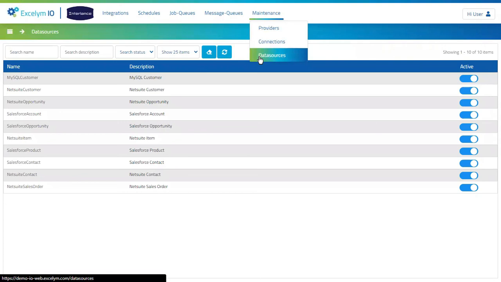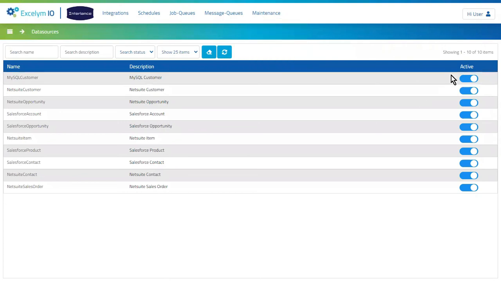There is also an active switch function. When the switch is off, users won't be able to see the data object under the integrations module. However, users cannot alter the switch if there is a running or scheduled integration.